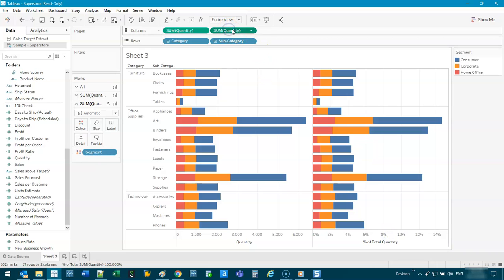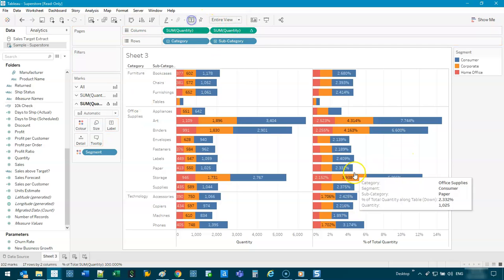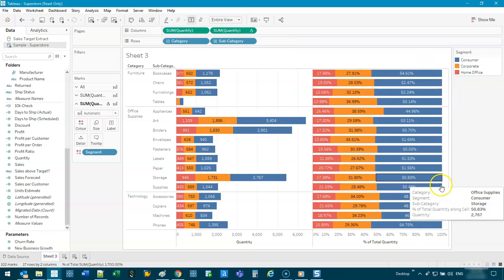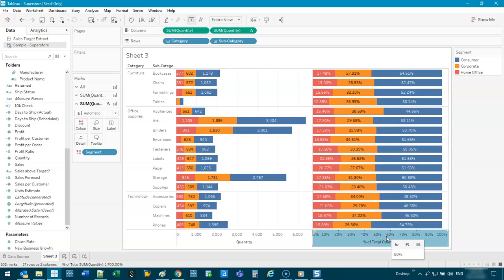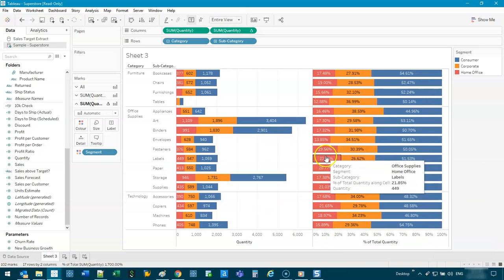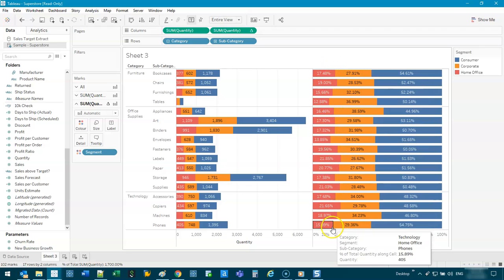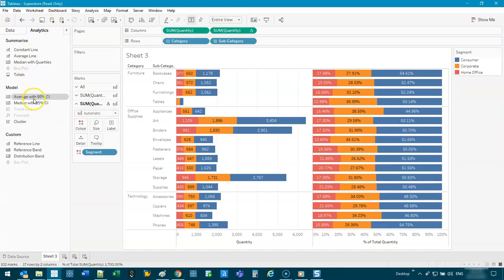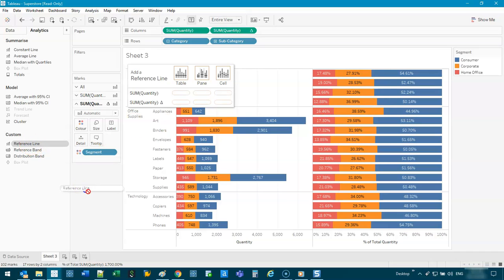But remember, if we add this to, actually, maybe I'll just use this one, I'm feeling lazy. We want to apply it all the way across. So if we go in here and go compute using cell, now it's completely stacked and it's a function of 100%. Now we can compare these values directly. We can actually say, show me anything that is above 19%. And the way we can check this quite simply is if I go, let's say, reference line.